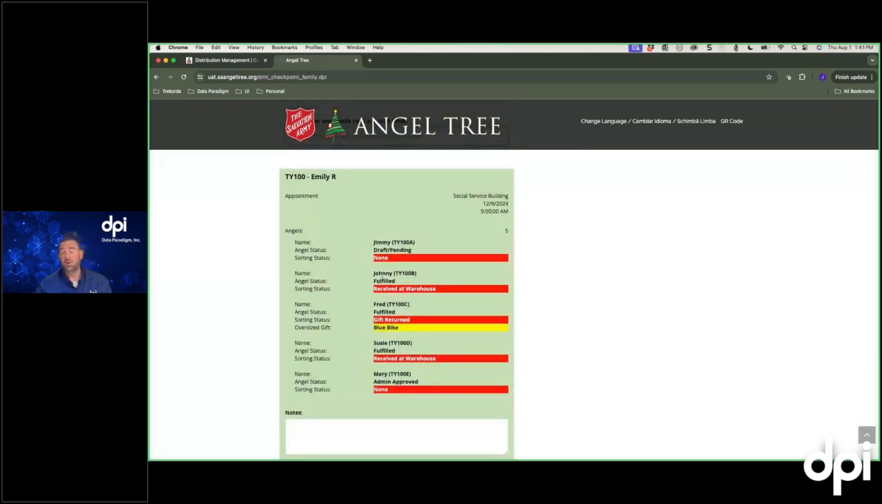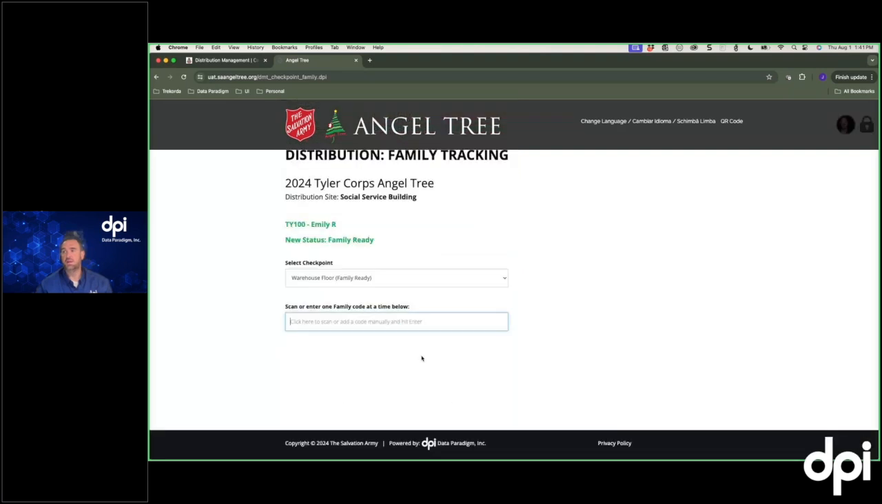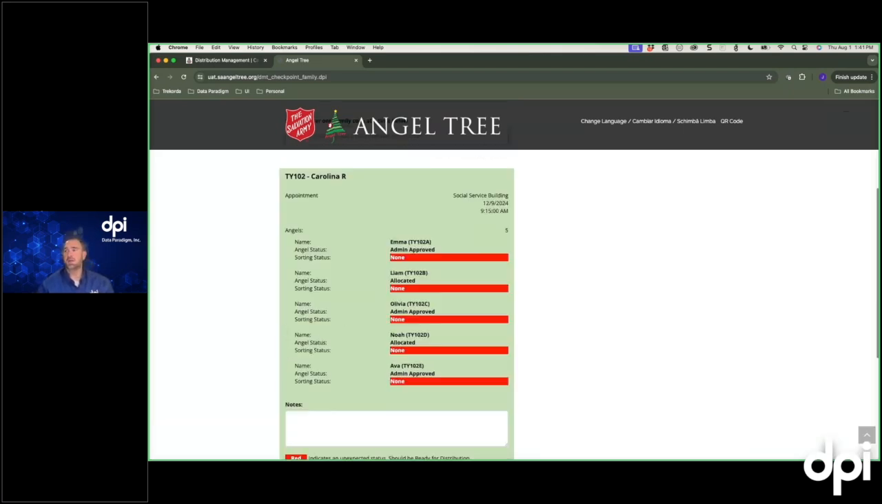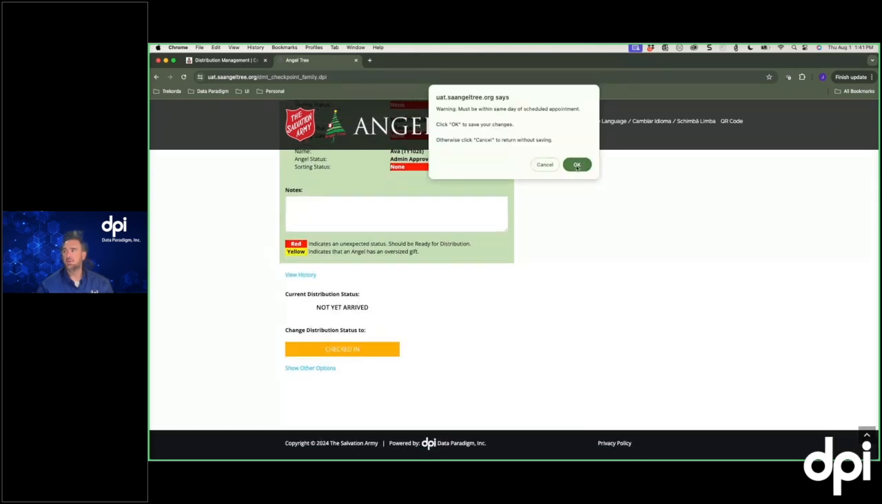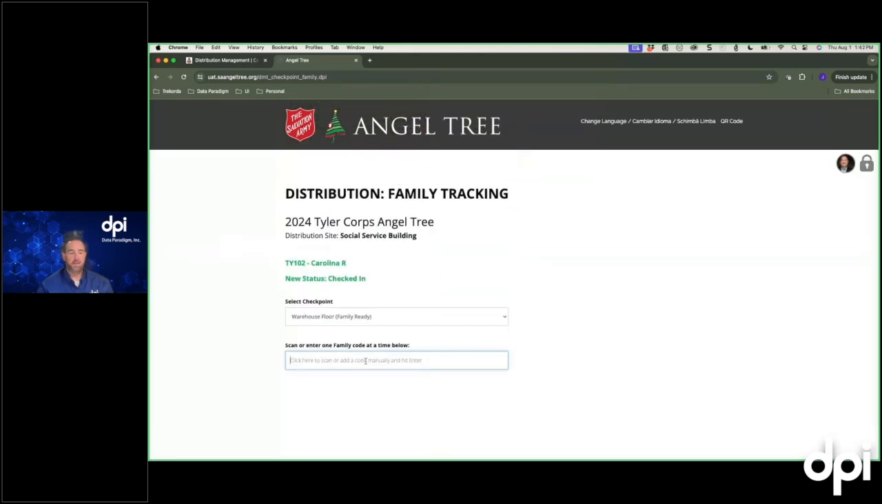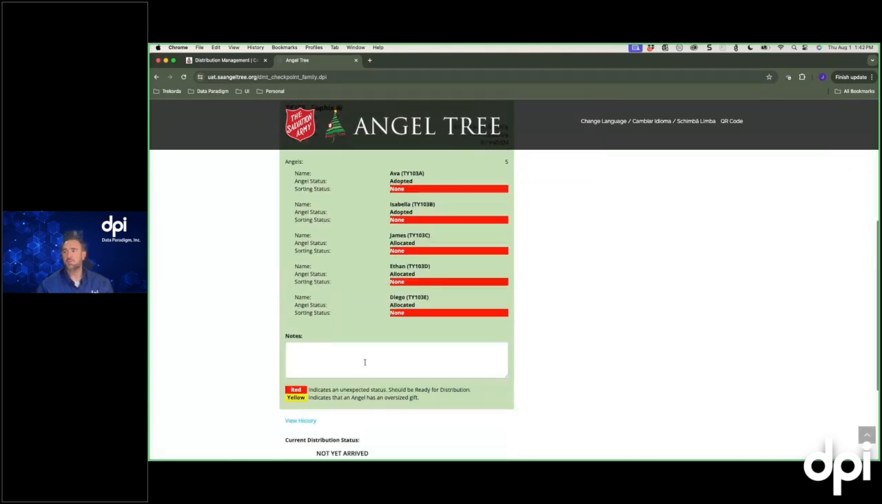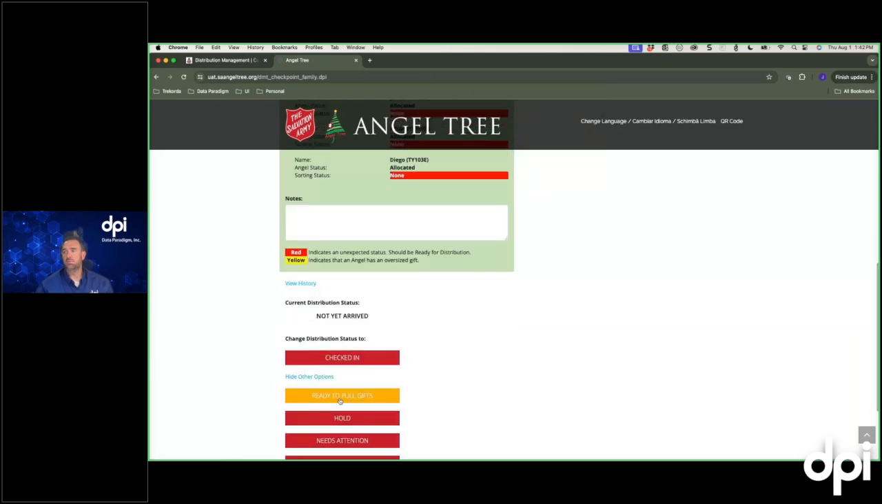And now maybe whether or not they utilize all the different tools or not, I'm going to come through and I'm simply going to say they are family ready. Their family is complete. And I can work my way through and I can go ahead and type in these items as I come through. I can check them in. I can do lots of these things very quickly. And let's say here I'm going to go with ready to pull gifts.